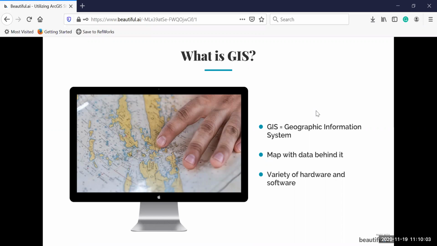It does come in a variety of hardware and software. We'll be using Esri's ArcGIS platform today, but there are a variety of open source software applications as well. You might have heard of GRASS GIS or QGIS. Those are two other very popular platforms.